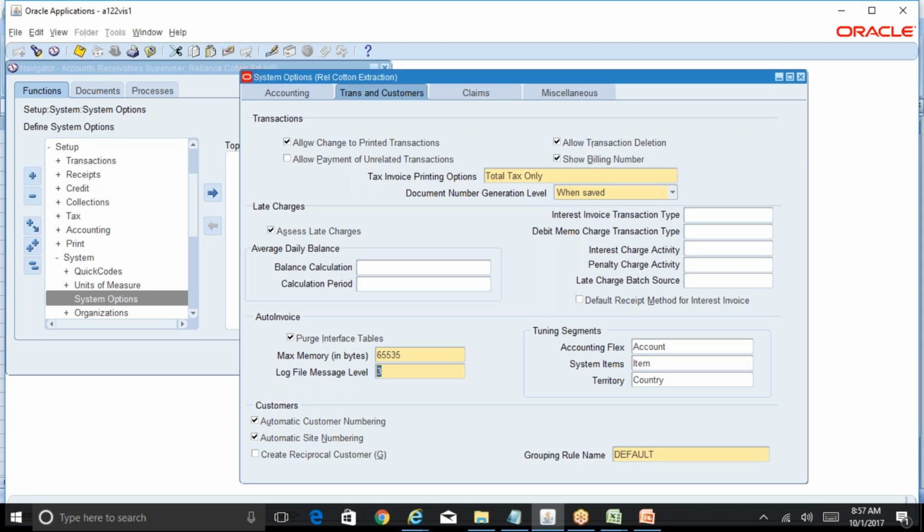So generally we set it to, say, 2 or 3. But in a particular scenario, whenever your auto invoice is failing for some specific reason, and we raise an SR with Oracle, that's when the Oracle support engineer will ask us to set this value to, say, 9 or 10, and then ask us to run the auto invoice. Once he gets the required debug log file, he'll ask us to change it back to the lower value, say 2 or 3.